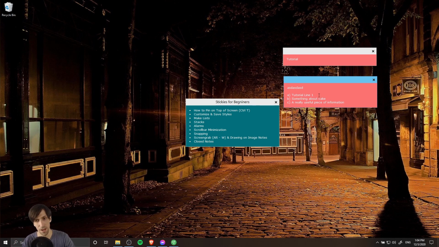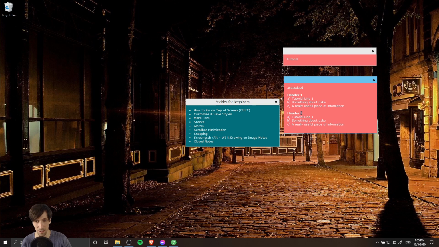So another option I might use if you need to split your lists into different sections would be to have headers. So I could just type something in here like header 1, and then I can select the text and possibly bold it, Ctrl B to bold. And I think that would do it for me. So if I had a few different sections, I could have header 1 and then header 2 down here with a separate list. And I think that would be good for most basic sticky notes.